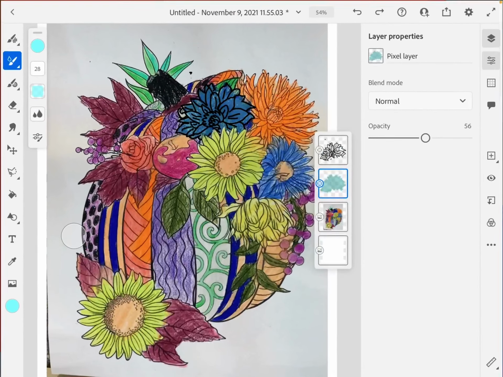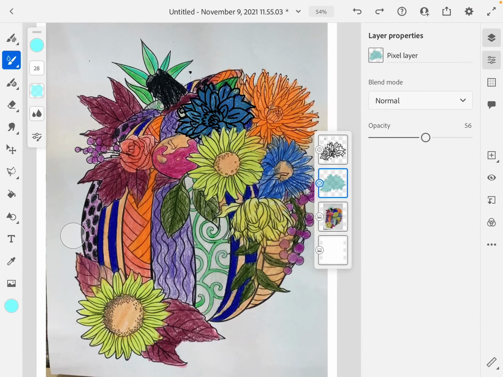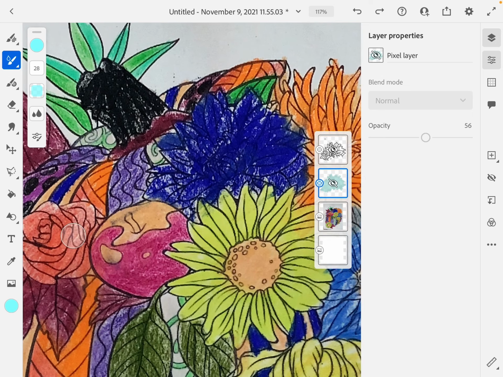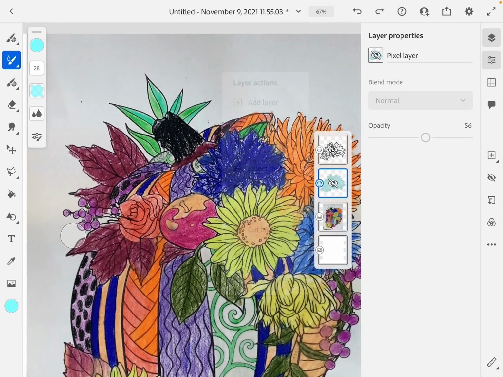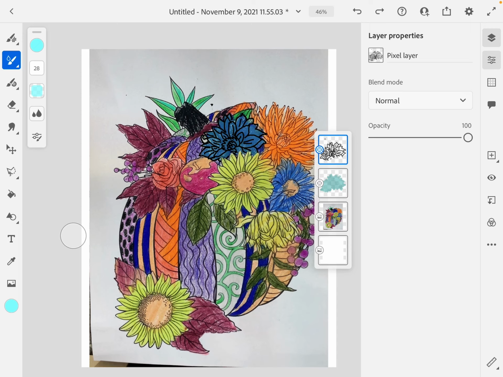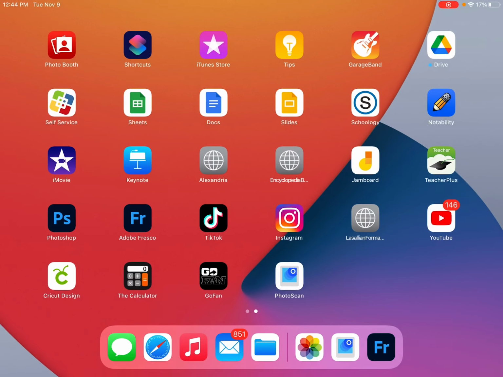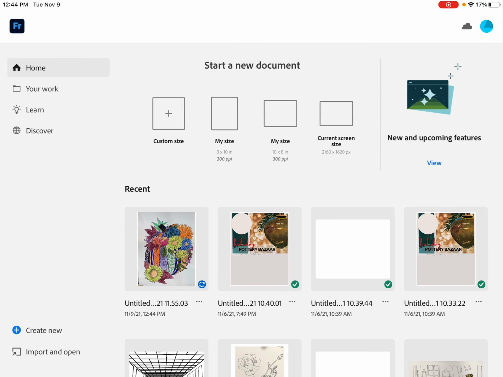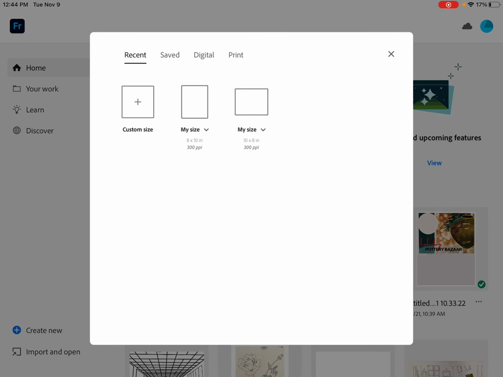Okay, so today what I'm going to do is show you how to take your colored image and just add a little bit more to it so that it has a little more detail. The program that we are going to use is called Adobe Fresco. So we have to first download Adobe Fresco, and then once you open it, you should see a screen that looks like this. You're going to go ahead and press Create New.